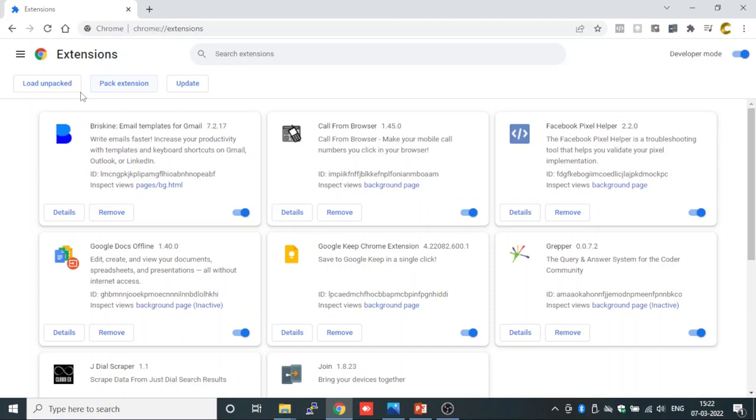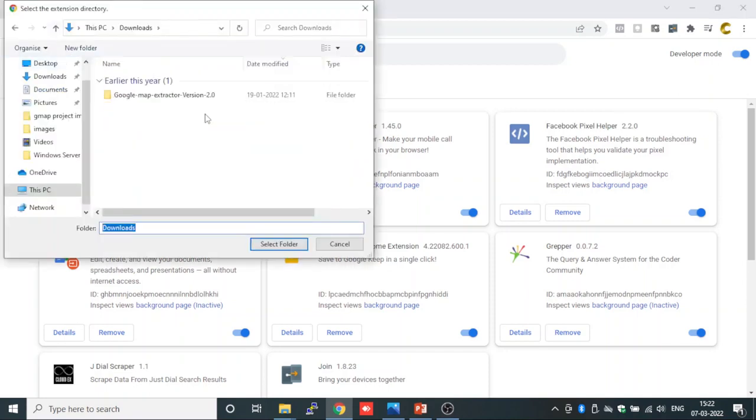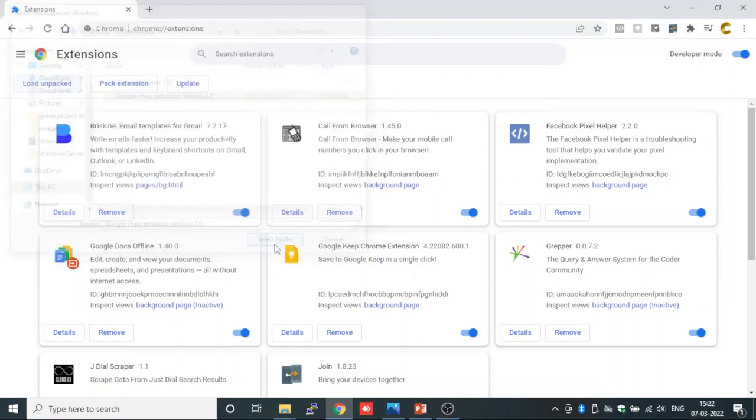Click on that and select the folder that you have already extracted. So this is the folder, and I'm going to select the folder and click on the select folder button. Okay, and if you see, the Chrome extension has been imported successfully.